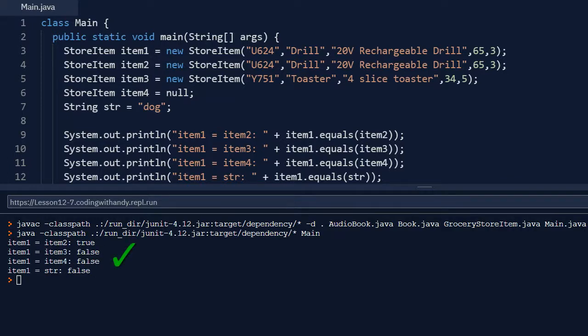Good, so we got exactly the results we wanted, and didn't get any compilation errors or runtime exceptions. Without that initial instanceof block of code, either of these two lines would have produced exceptions, because we'd be invoking getSKU on either a string object or a null pointer.